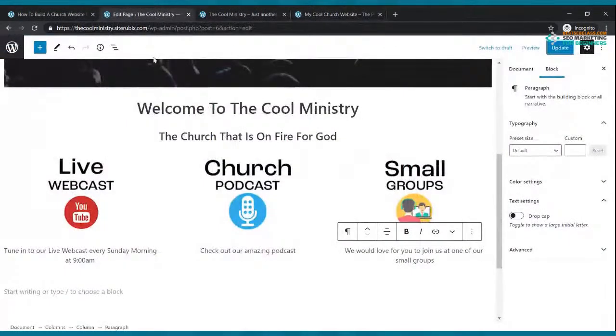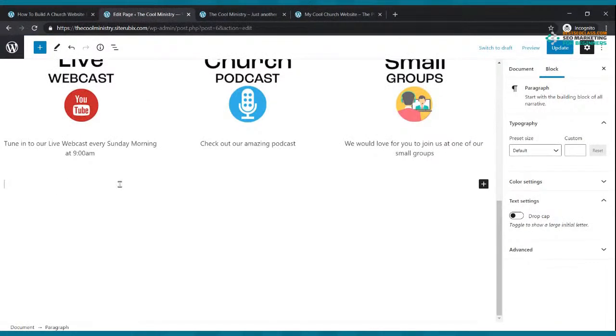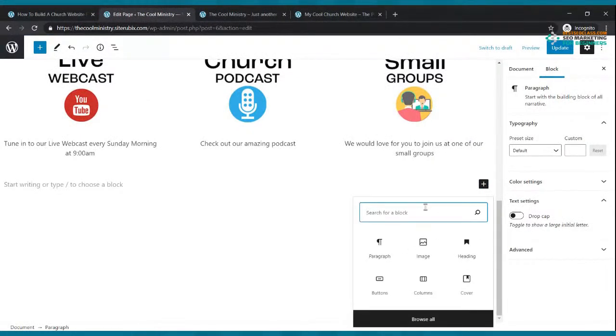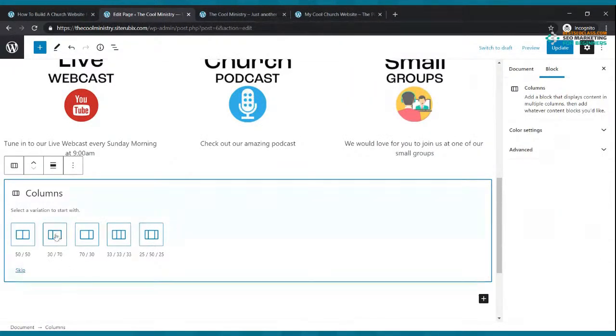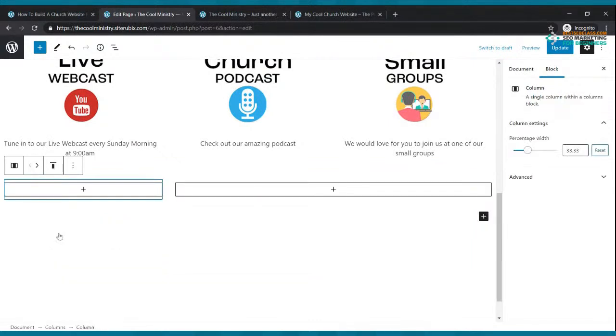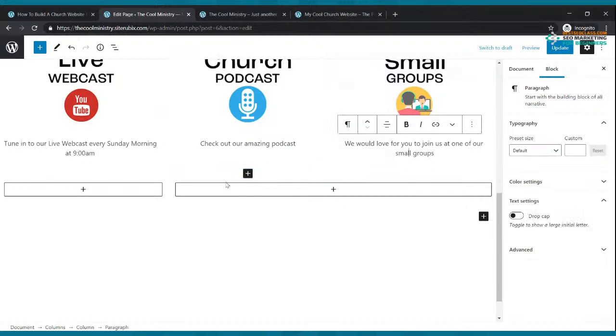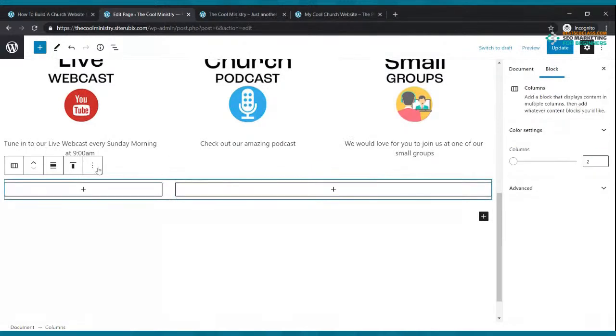The way you add it is you go here, click the plus, and type in the word columns. Select columns. And select the one that says 3070. Go ahead and select that. Oops, sorry about that. I think I did the wrong thing. Let me delete this. Sorry about that.